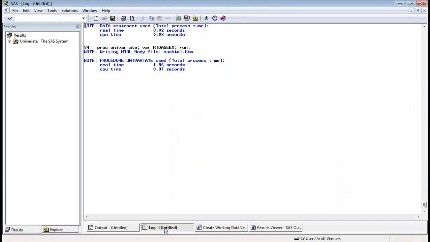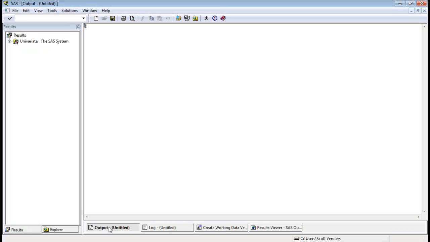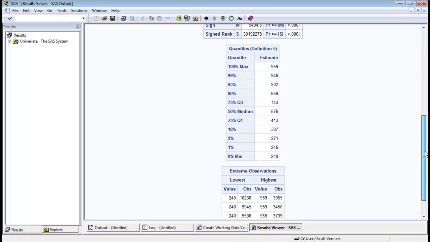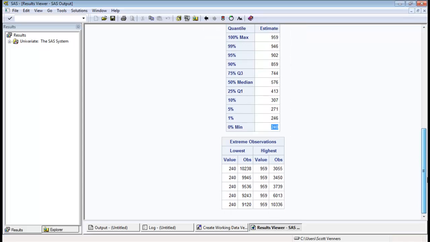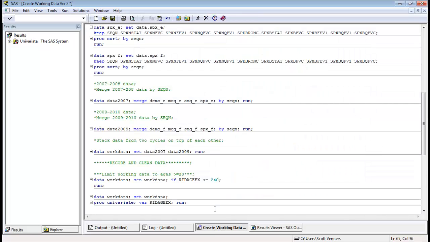Let's first look at the log file, make sure it ran okay. Everything looks blue, looks fine. So let's look at the output. Okay, so here are the ages in months. The minimum value is 240, that's correct. So the youngest age is age 20, and it goes all the way up to 959 months, whatever that age is. The median age is 576 months. So we can see that it looks like it worked correctly.